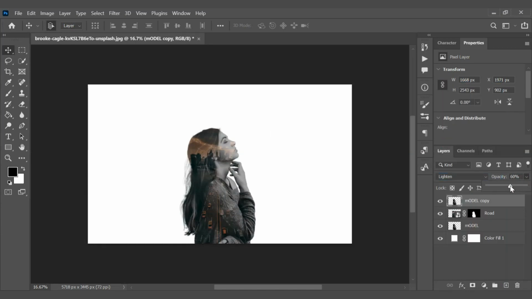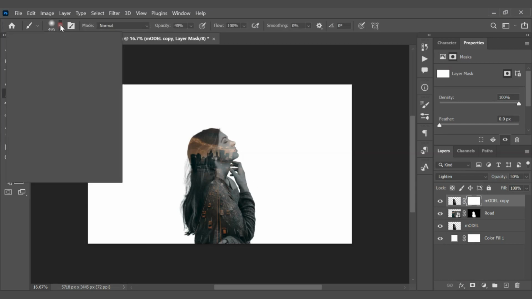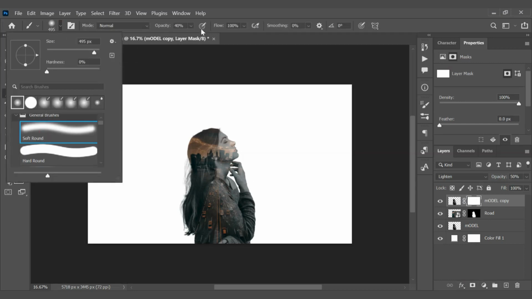Now I will apply a layer mask on it and select the layer mask here and then select the soft brush tool with a 40% opacity and black foreground color. Start deleting this area.